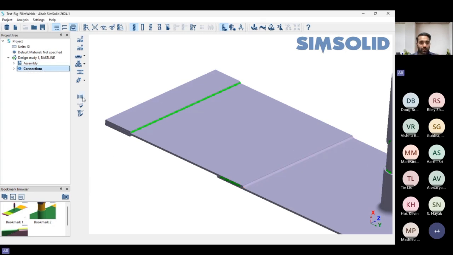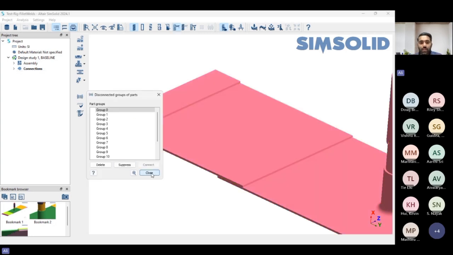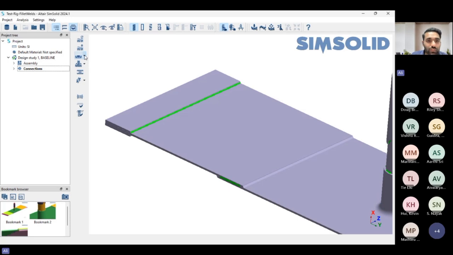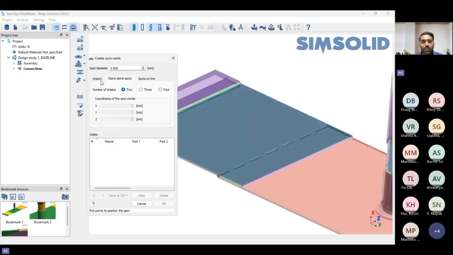I can just check if the geometry is disconnected or connected. It's disconnected, right? So we have different ways as well. Let's say I want to create spot welds. Within the spot, I can either select the spots that I want to create, right? Point by point.